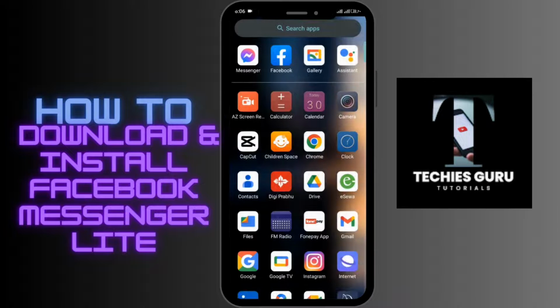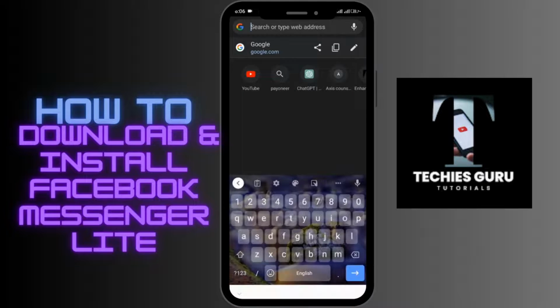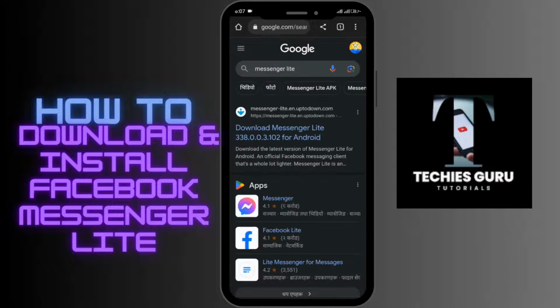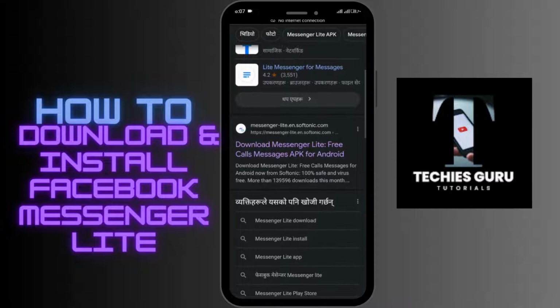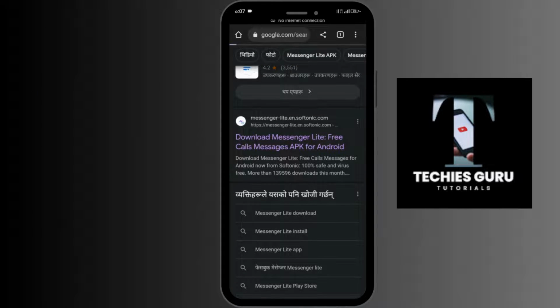Here I am opening up Google Chrome. In the search bar, you have to tap and search for Messenger Lite. By searching for it, you'll be able to see the list of links and apps over here. Among them, you have to scroll down a little bit and you'll be able to see the download Messenger Lite option. So click over there.